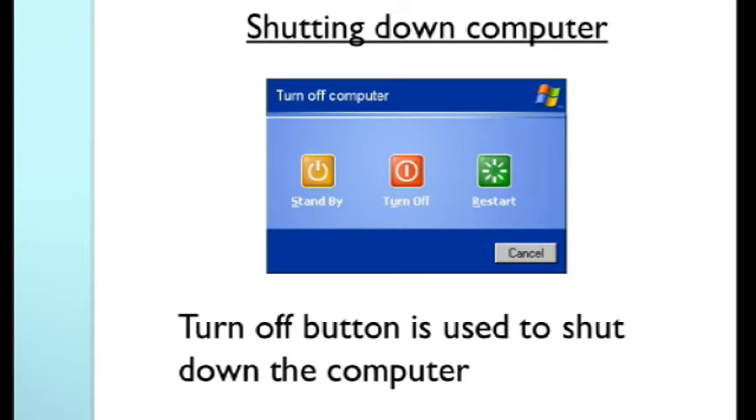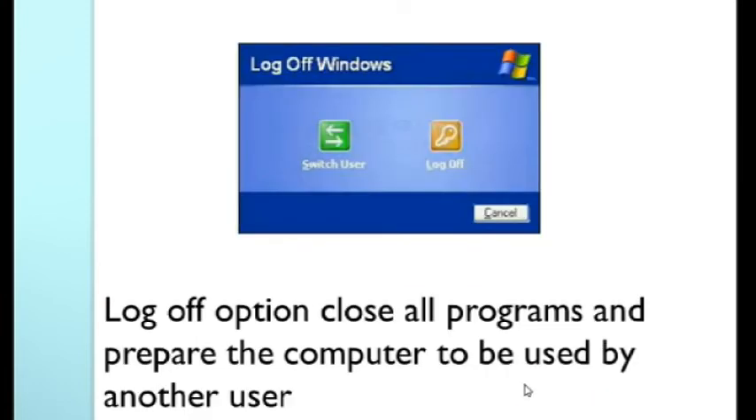First, we have to click on the start button. Then we have to select the turn off computer or shut down computer option. When we select it, the turn off computer dialog box will appear on the screen. From that dialog box, we have to select the turn off button to shut down the computer. Clear? And next is logging off the computer.